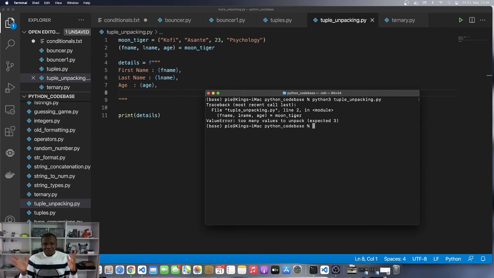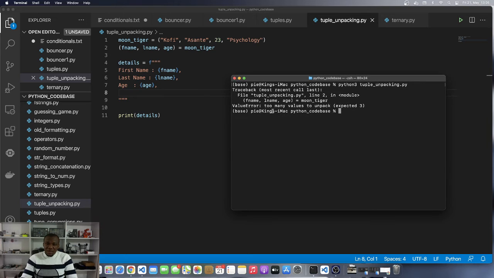It feels quite hard to understand if you don't know what's going on here, but look at it very well. It says value error, too many values to unpack, expected 3. Remember that we are doing unpacking here, and so we use the structure on the left, and then we give the number of variables that we want the items to be unpacked into. And so Python is simply saying that we want to unpack the entire moon tiger tuple into 3 variables.